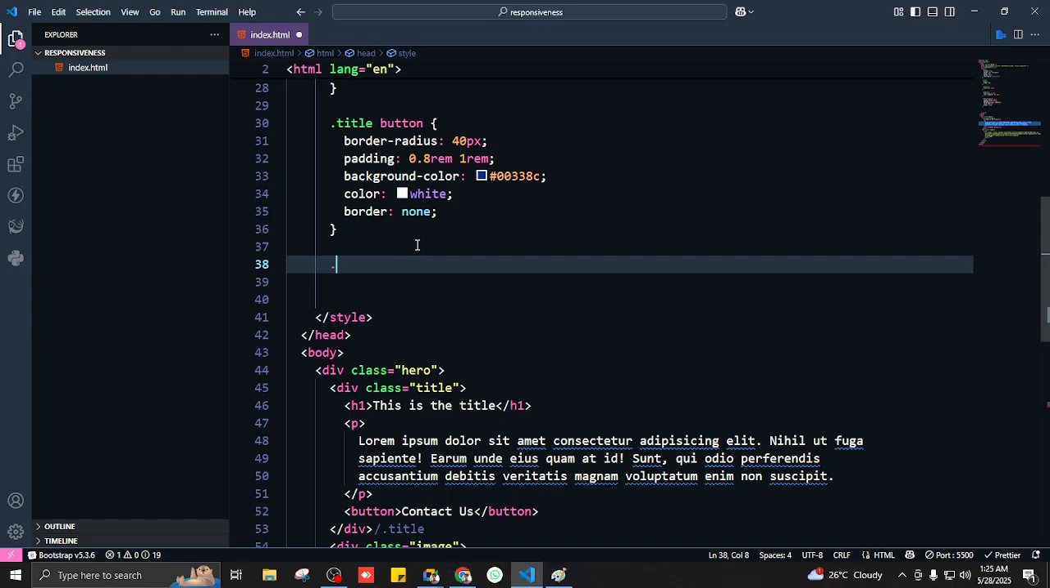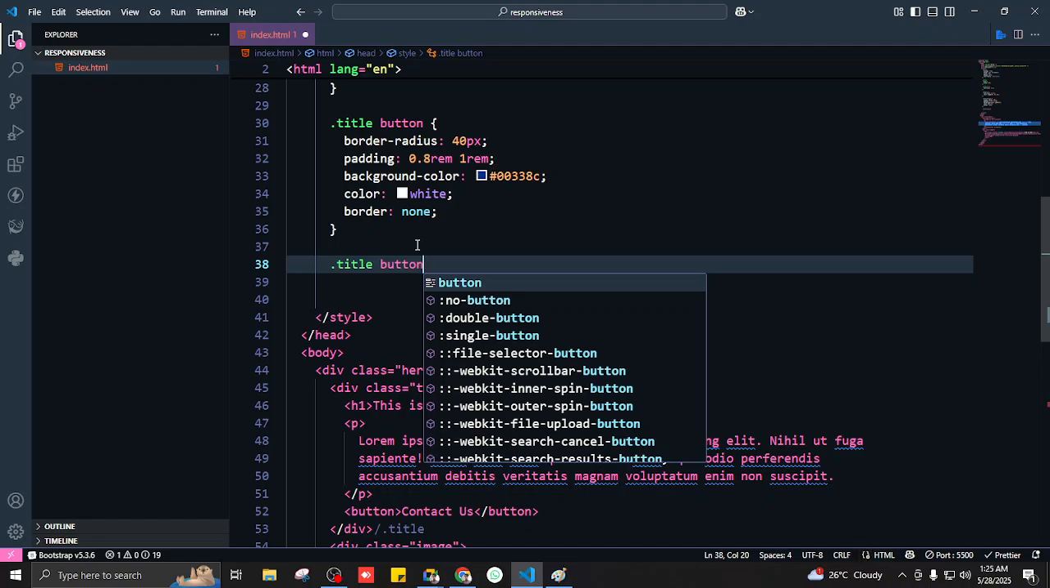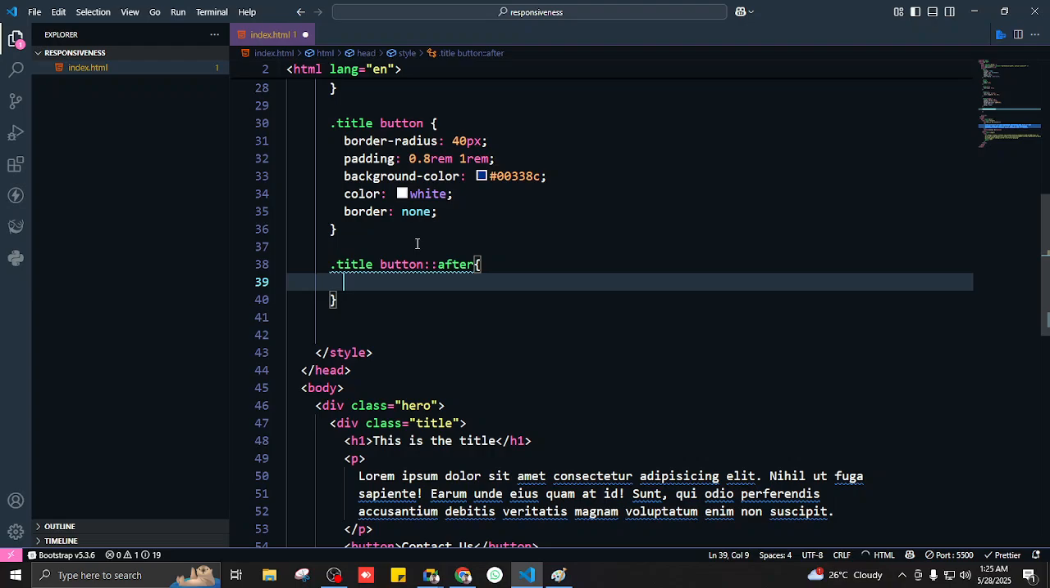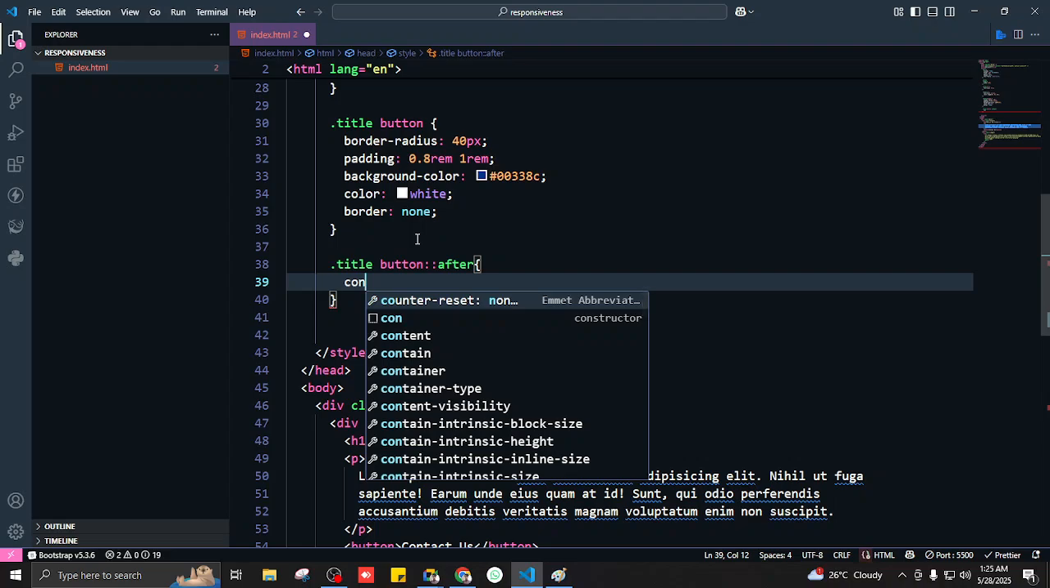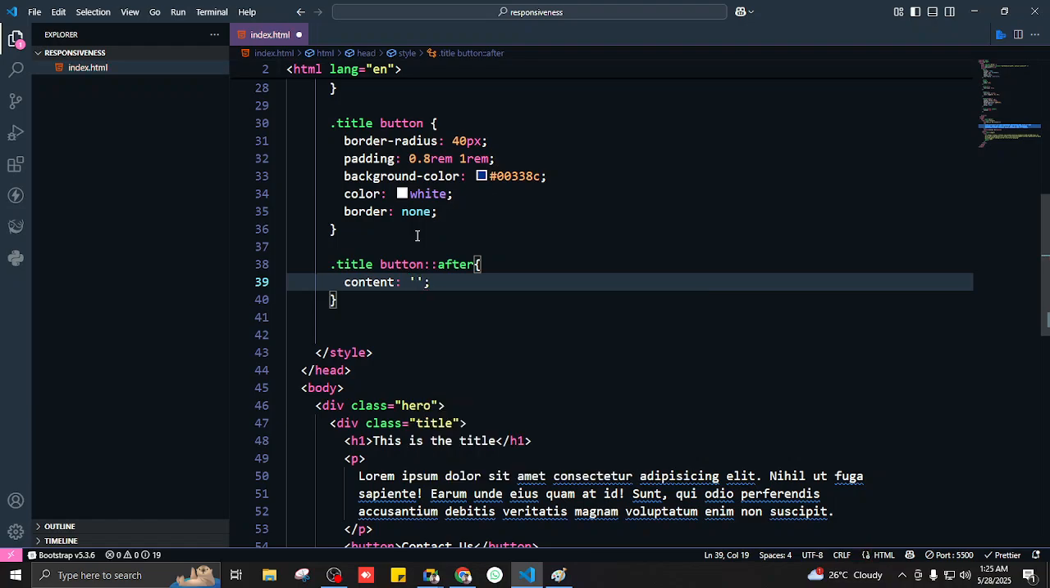So I'm gonna say dot title, and then I'm gonna say button. And how many colons should I put for after? Single colon, double colon? Double. So I'm gonna say double colon, then after. The first thing it takes is, what is the first thing it takes? Starts with a C, follows with O, and then N. Content. Yeah, content, and by default it's going to be empty.